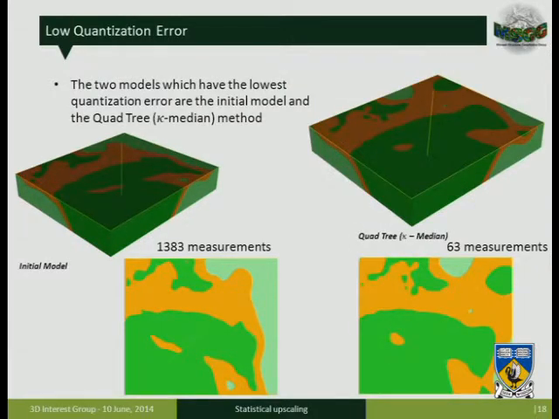Probably the most interesting thing is that the two models which have really low quantization error, which we consider the most common models, or you can think of as close to the barycenter if you're using principal component analysis, are where we use the initial model, and where we use the quad tree and the median value of kappa to decide whether we split our little quad tree logic. So you can see these models are similar, but they're also different. I think we've got similar features, especially at depth, that match up really well. But this northern section here, again, is very different.